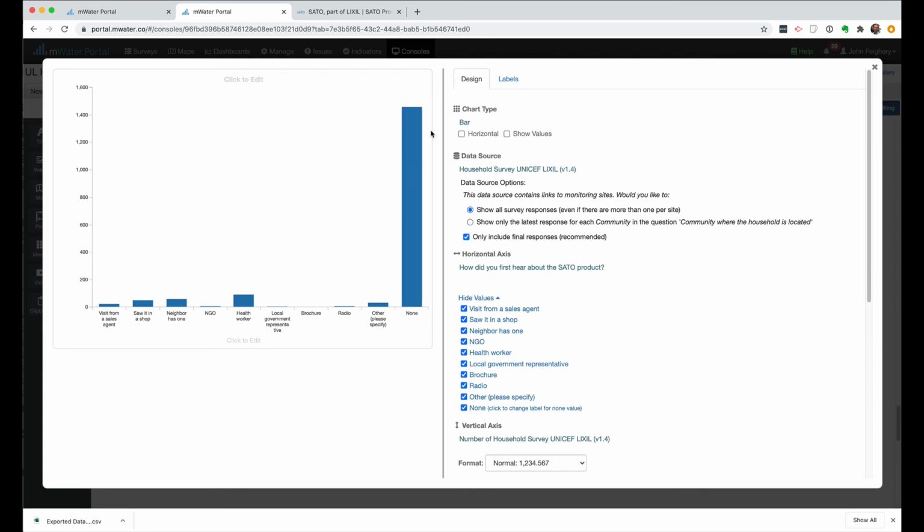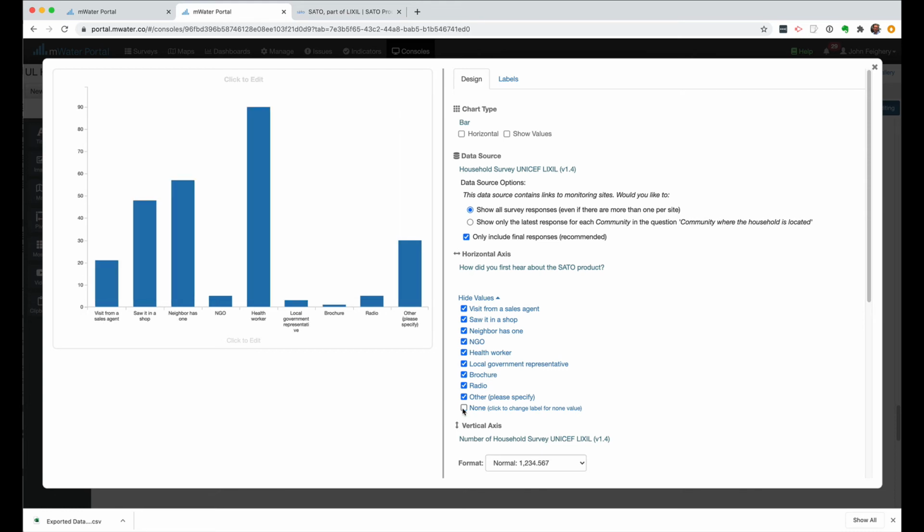But right away you can see, okay, we've got a problem. This is dominated by none. The reason is because if somebody didn't say they had heard of the product, they wouldn't have answered this question. The answer to this question would be blank, which is what goes into the none category. So again, we'll do the same trick as before, just turn that off. That effectively filters out everybody that didn't give any answer to this question.